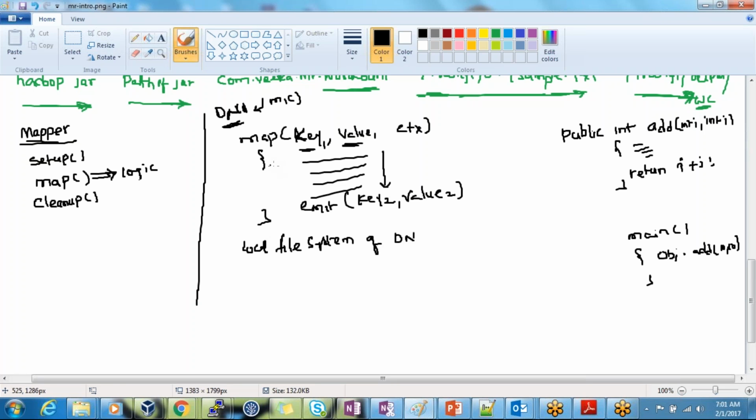Whenever the map method gives output, that output will be written into your data node's local disk. That too the normal file system, not HDFS. I think you guys know the difference between HDFS and the local file system, right? So now here, in the main method, this add method is there, right?